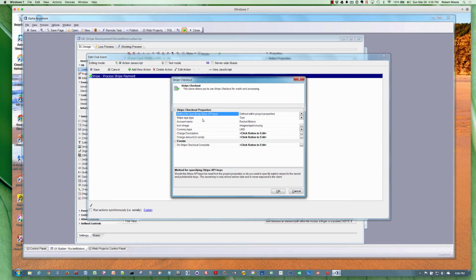And the type of app, so what type of app do you want to build? In this case, it's a test application. We're going to use the test keys. You're going to use the test credit card information that Stripe gives us.